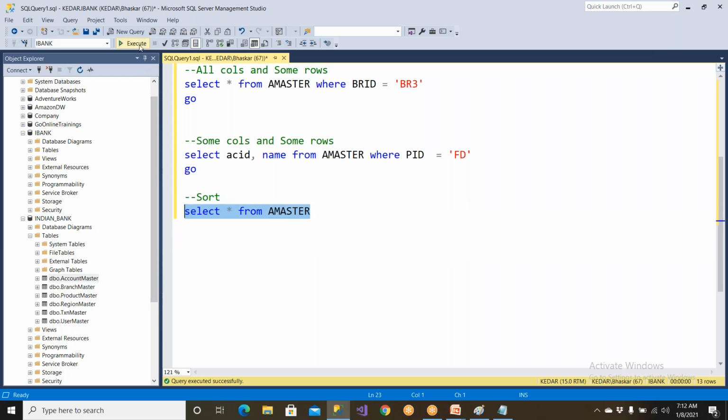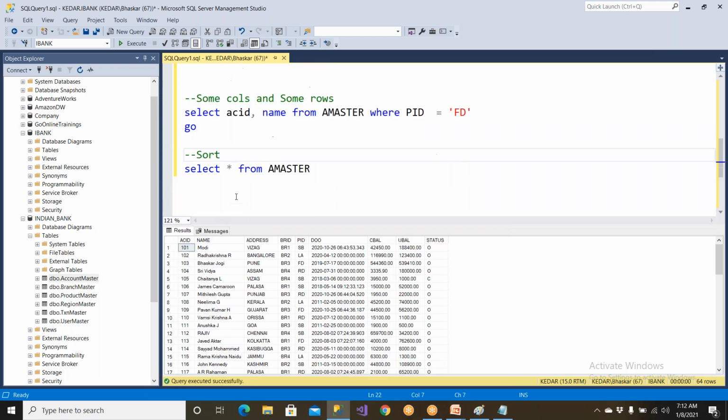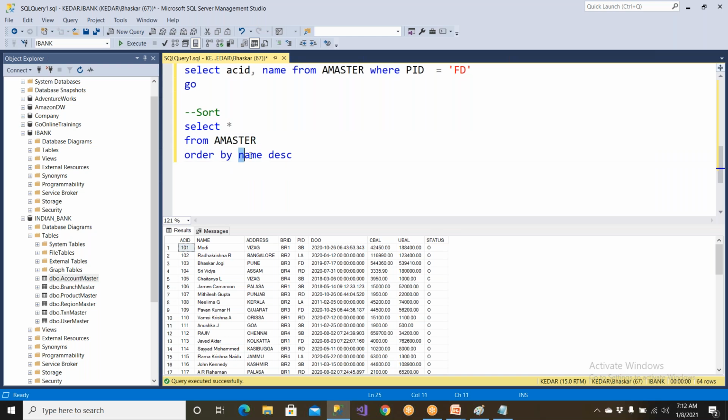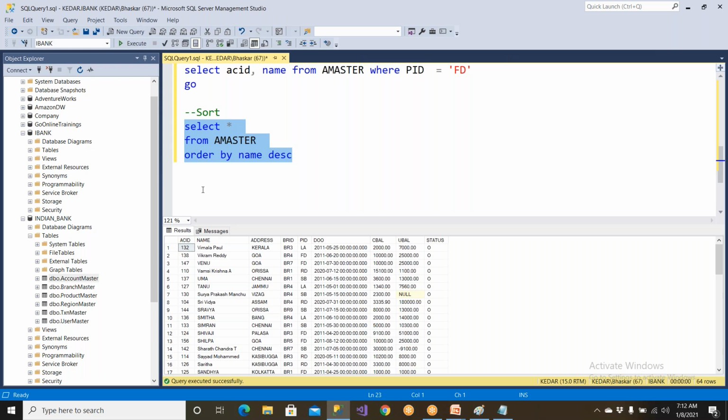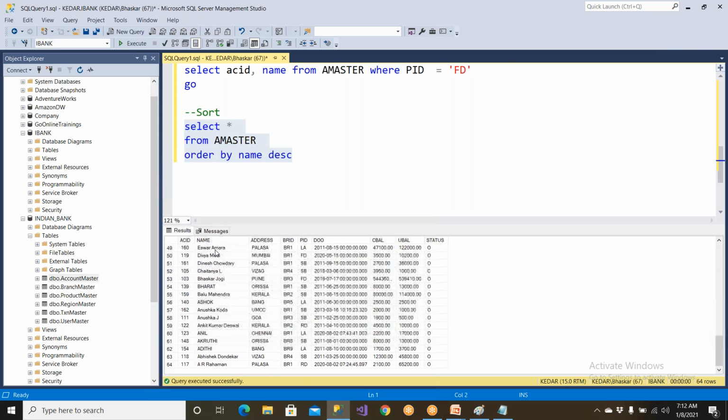So I wanted to sort the data based on something, so you can use the order by clause. For example, name descending. When I say name descending, I wanted to sort the data by name in descending order. Let me execute. So you can see it is descending order.